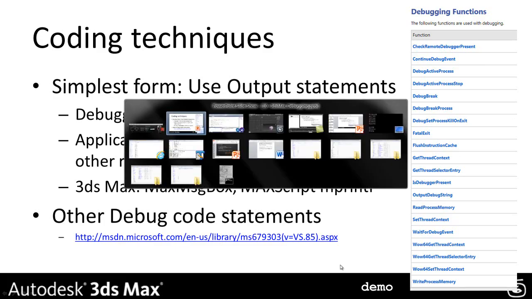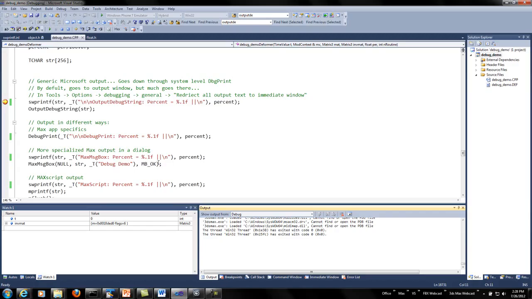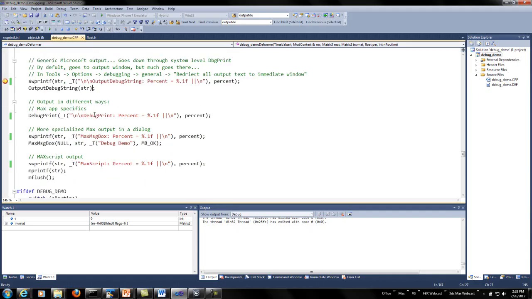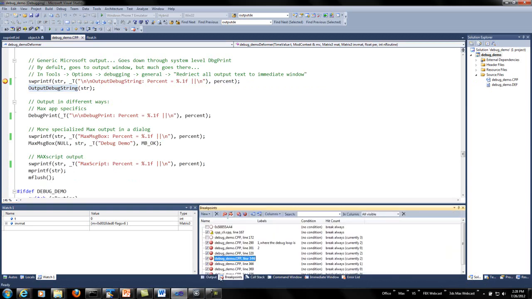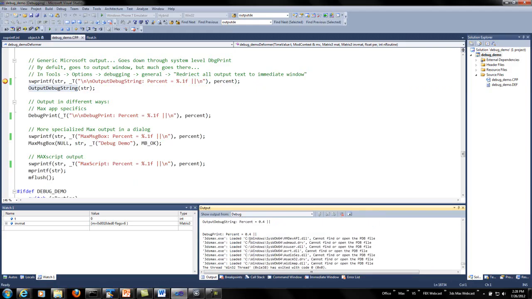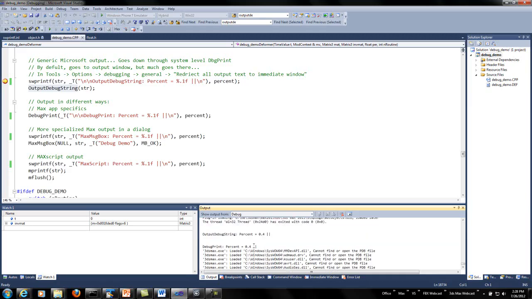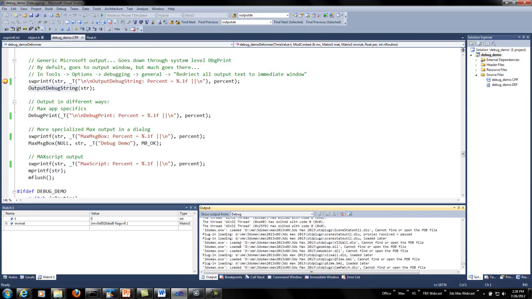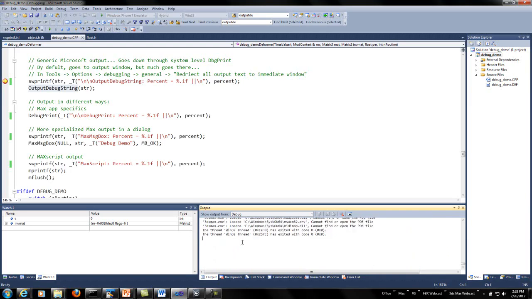Okay, so let's just take a quick look at some examples here. I've got 3ds Max running, and I'm running this modifier type plugin, and I've got some output statements. First of all, this first one is the generic Microsoft specific output. It's called OutputDebugString, and depending on where you are down here, you might have to switch to it, but there's an output window here. And Max itself puts a lot of output in here as well. You can see plugin loading, for example, etc.